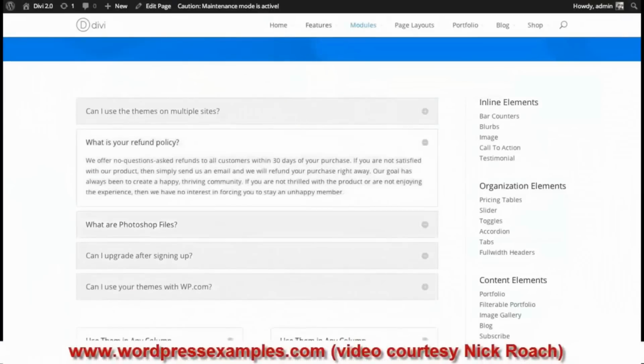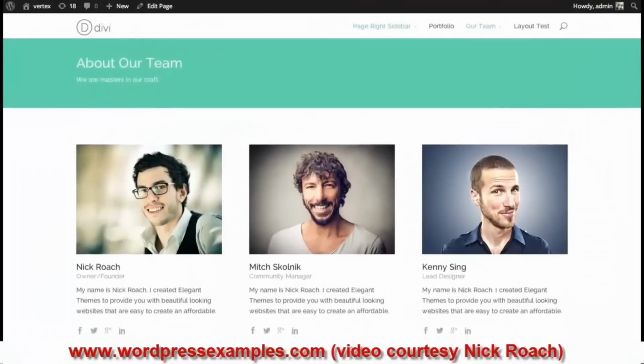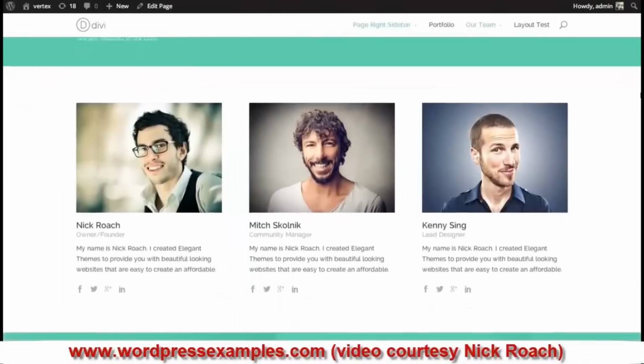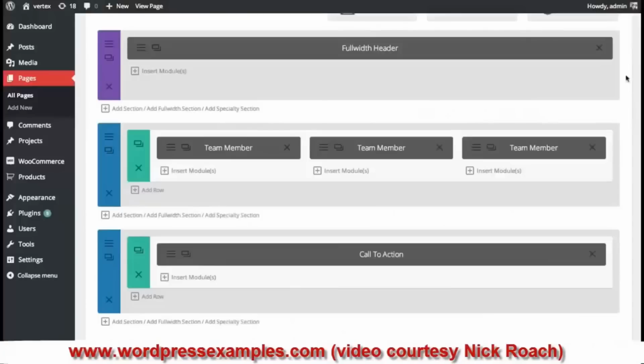For example, let's say we have a little About Us page here. It's about our team, and I want to add some frequently asked questions that a visitor might have about the services we provide. So here's the builder representation of that page. And right below our team member bios, I'm going to want to add the Accordion module.